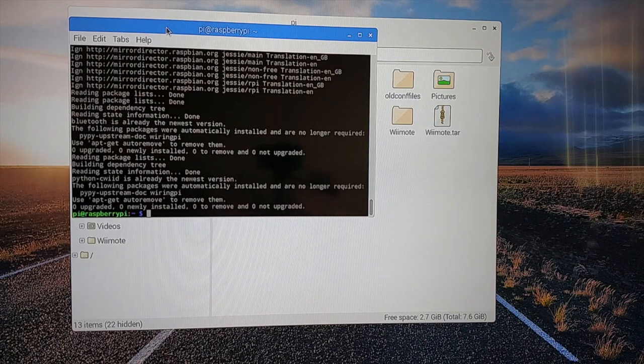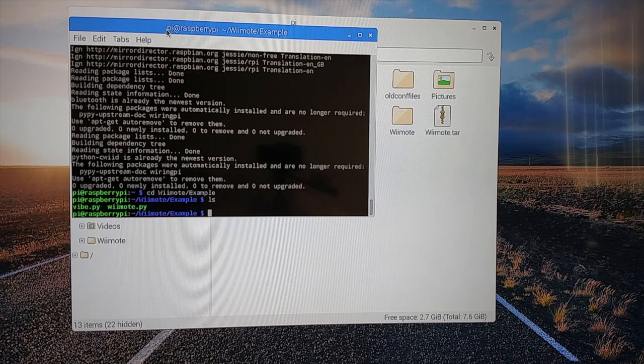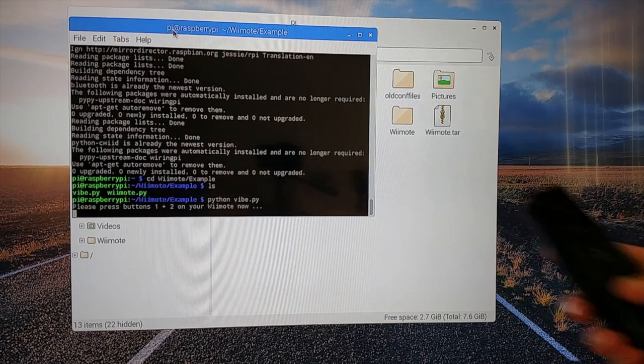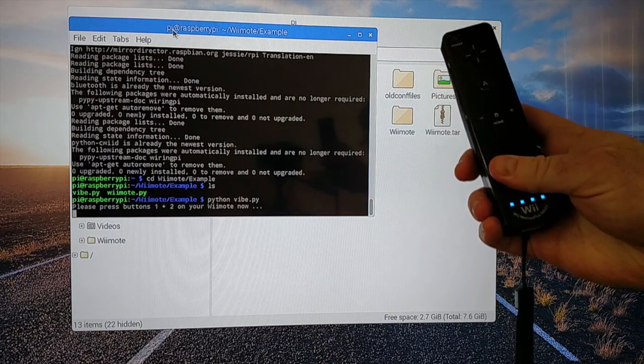Alright, once that's done, type in cd space Wiimote with a capital W / example with a capital E and hit enter. Type ls and you see two Python scripts. Vibe.py is the one that was modified by me. Wiimote.py is the one that was written by Raspberry Pi guy. So what you need to do is type in Python vibe.py and hit enter. And what you need to do now is hold the 1 and 2 button on your controller until it connects.